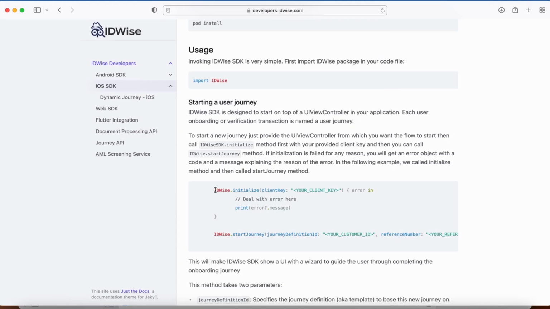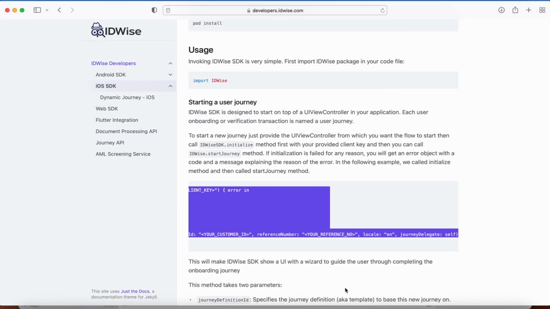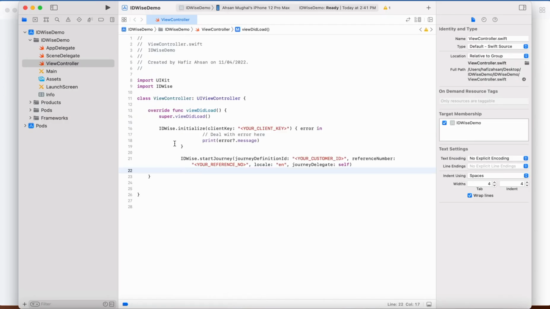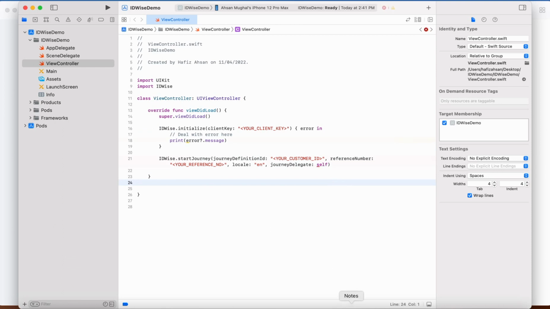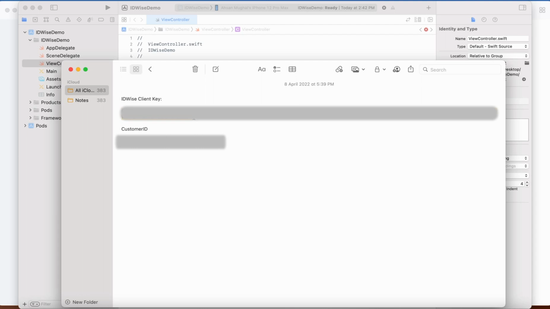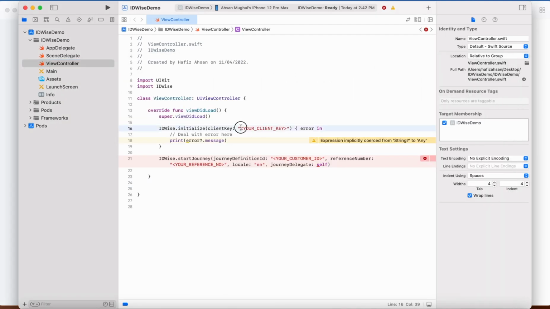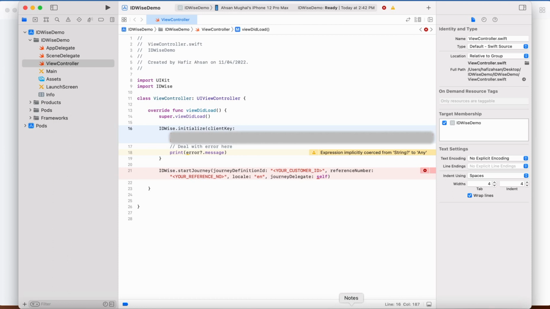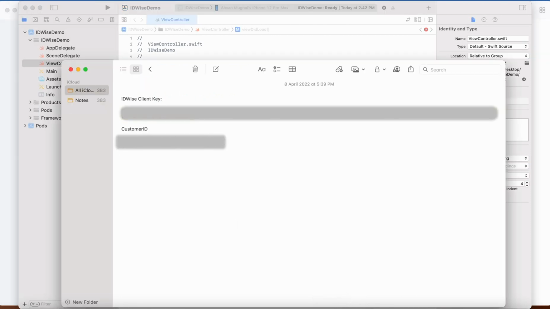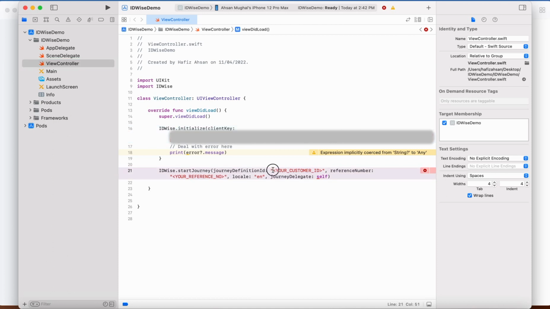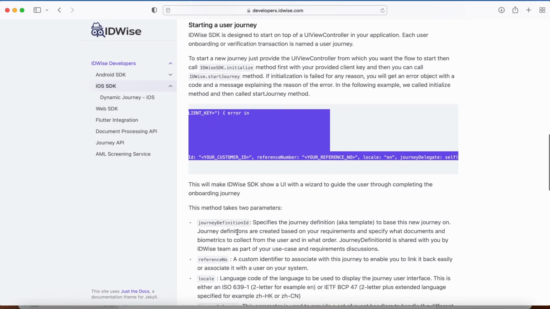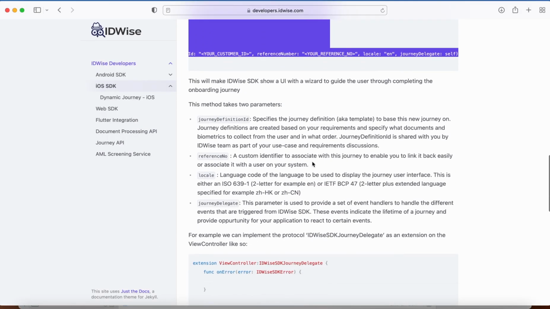Go back to the IDWise developer website and copy the initialization and start journey methods code and paste it to the ViewController.swift file. Fill in your provided client key and customer ID in respective field placeholders and build the project. You can read about all the parameters required in these methods, like client key, journey definition ID, and reference number in the IDWise documentation as well.